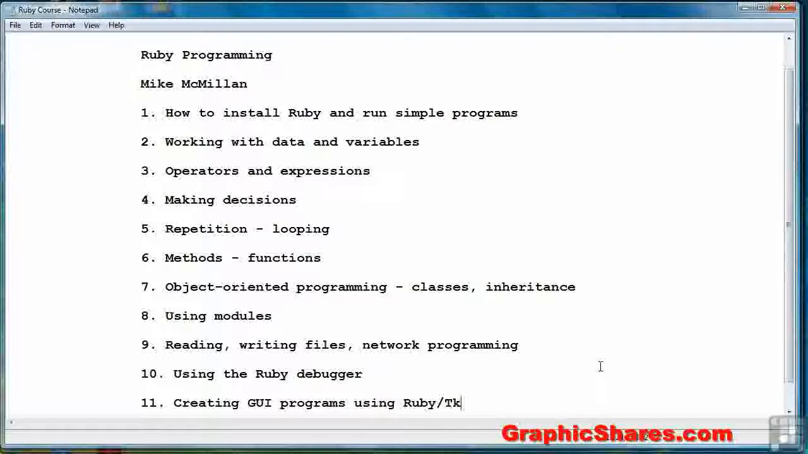But even if you're not going to do that, Ruby is an interesting language on its own. It's very easy to learn and use. It has a minimal amount of syntax. And I believe, especially if you already know a programming language, that you'll find Ruby very easy to pick up and start using right away. And with that, I'm going to wrap up this introduction, and let's move right on in to the first lesson on how to install Ruby.